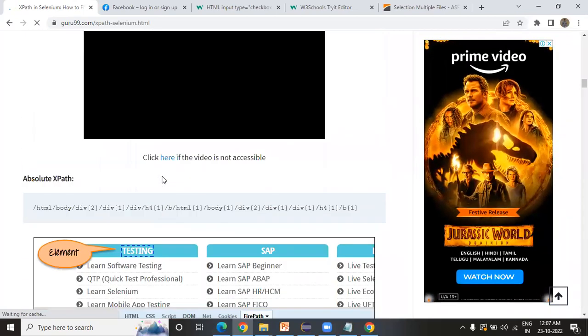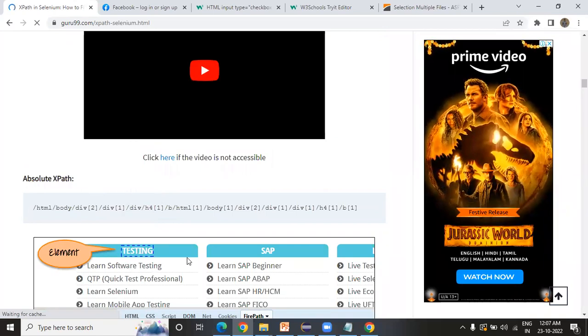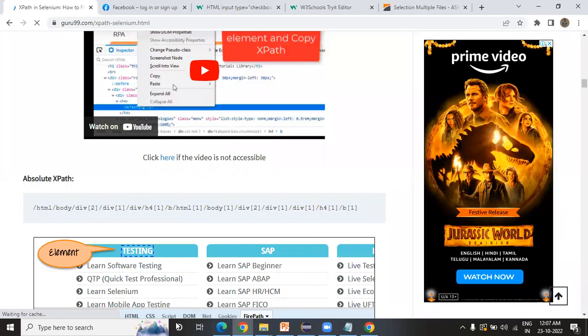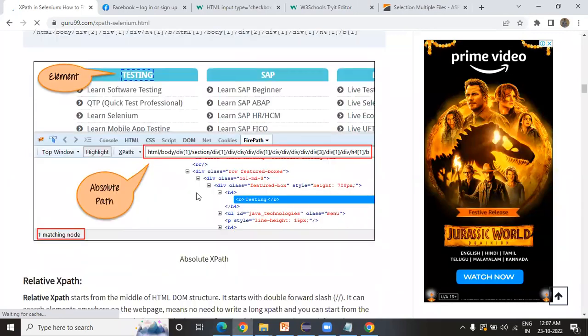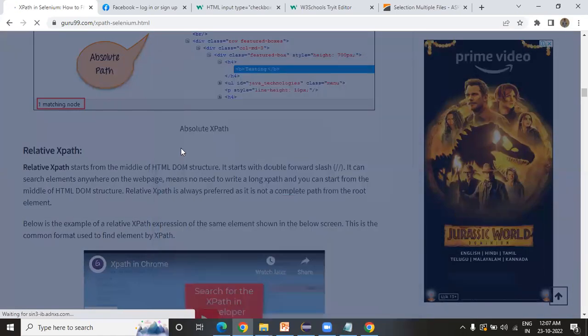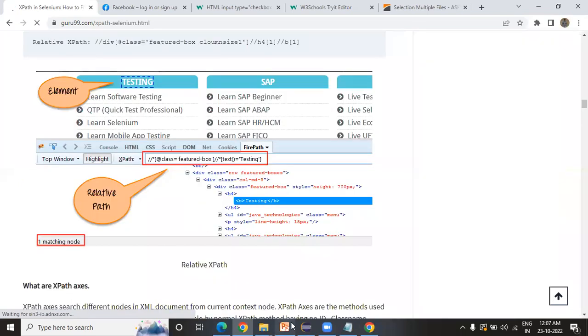As I mentioned, once you learn the syntax, you just start identifying the elements of different websites and then cross check using Control F in the DOM structure. That way you can locate. So this Guru99 XPath Selenium is also very useful. From here also you can learn.